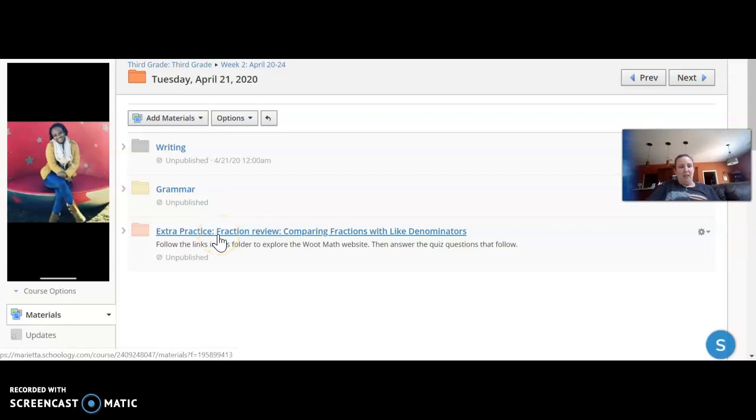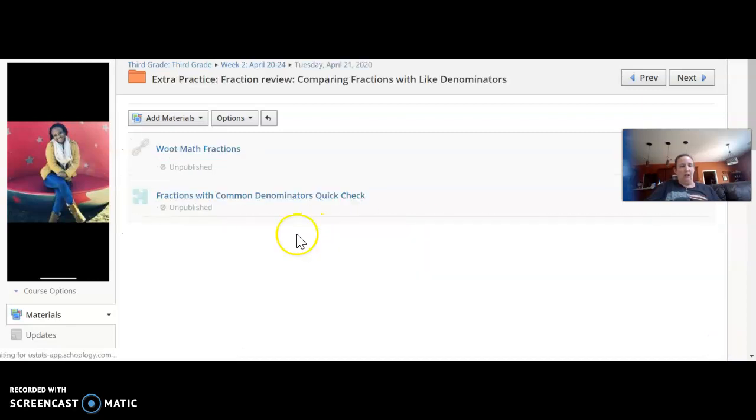And then click on this orange folder, Extra Practice, Fraction Review, Comparing Fractions with Like Denominators. You click on that, and then you're going to see two choices. One says Woot Math Fractions, and one is the Fractions with Common Denominators Quick Check. So first we're going to visit this website, and I'm going to show you how to get into it because it's a little bit tricky on Google Chrome, so we're actually going to do something a little different. But then when you're done, you can go ahead and do the quick check, and there's only like 4 questions, so it's super easy.